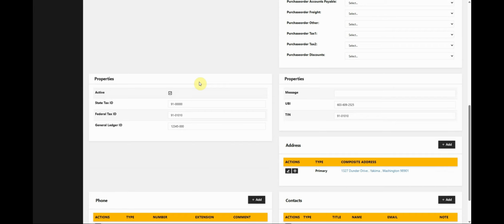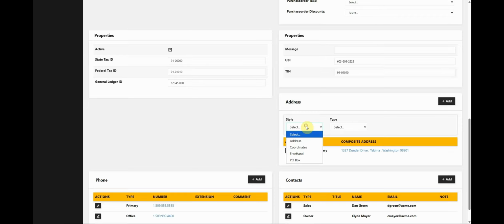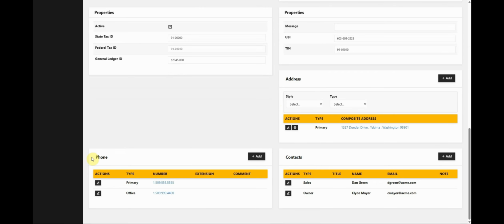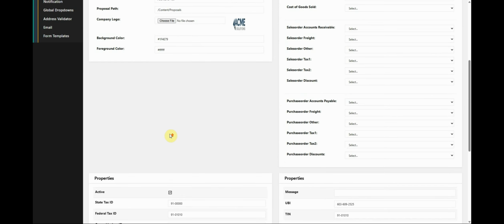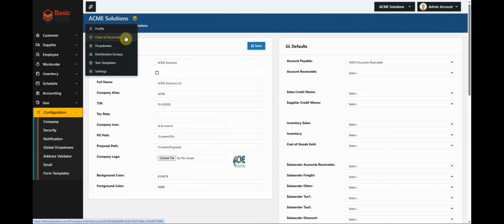And then we have these property bags here. This property bag is where we collect our state ID and our federal ID, and then our general ledger default code and whether or not that customer is active. And then you can see here we've used the same components. So again, these are used in the customers, employees, throughout the entire application. And so you can see we've entered the address here, and we can enter additional addresses if needed. And then we have the phone field as well as the contacts field. So if you would go through that, that'll get the basic setup of your company site.